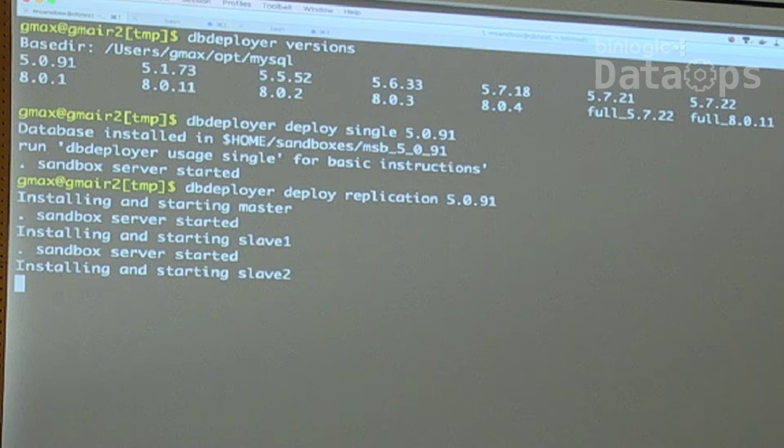When I say dbdeployer versions, this is the list of MySQL tarballs that have been expanded and are ready to be used. For example, dbdeployer deploy single 5.0.91. And I have installed a single server.